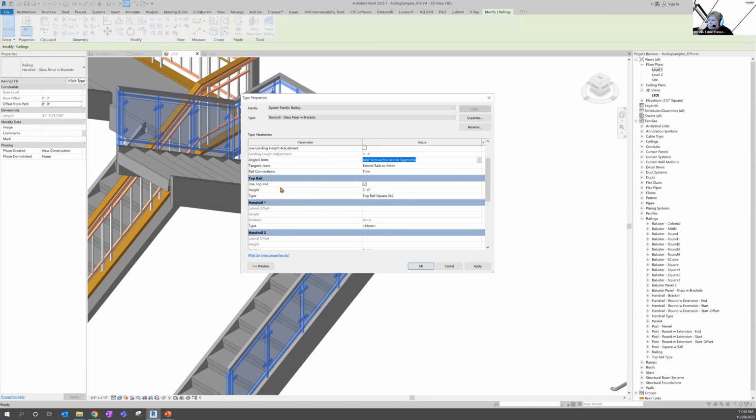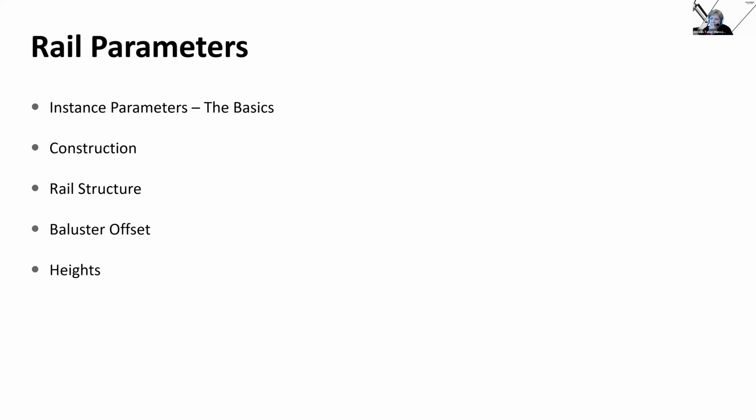Use a top rail. This one's using a top rail. So we're going to talk about joints, connections. Yeah. See, I'm up to top rail. I get ahead of myself. It's so easy when they're all right there in the same dialog box, you know.